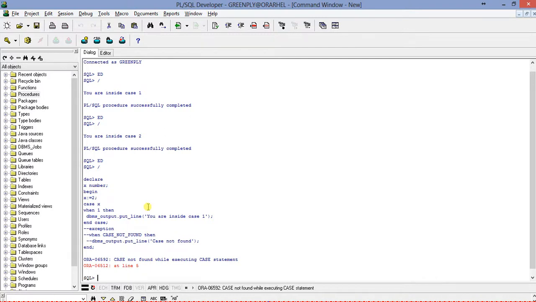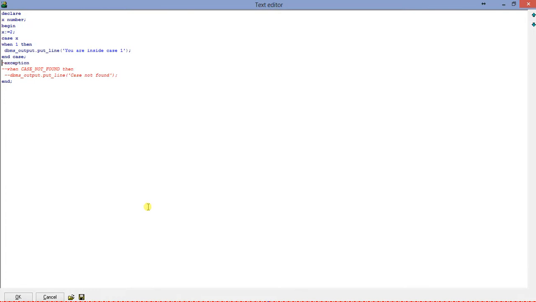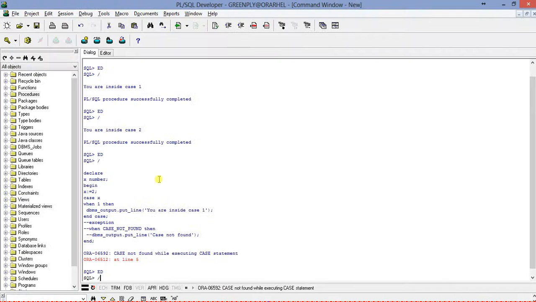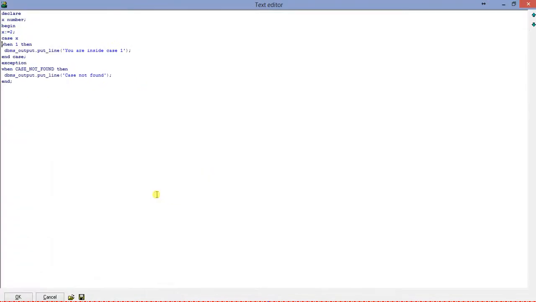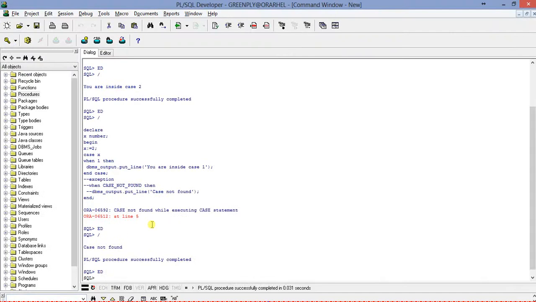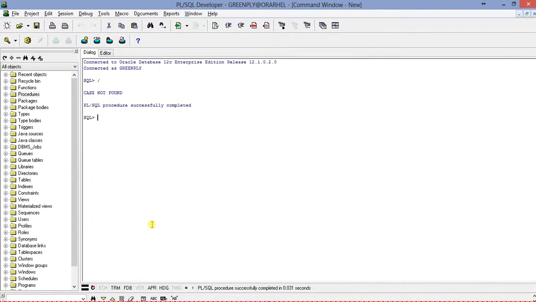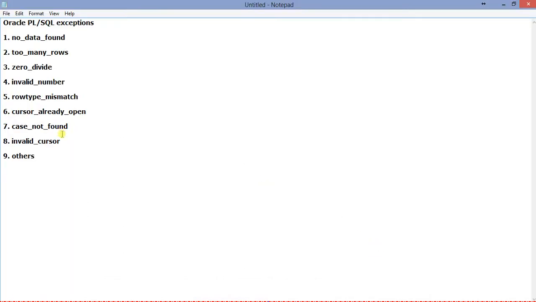Oracle PL SQL is throwing an exception, and I'll definitely catch this exception. This exception handler will be outside the case statement, at the end of the block, or wherever you want to catch the exception. So I have given it case not found. Okay, so make it in caps, case not found. Clear screen. Case not found. So this is the case not found exception, and next one is invalid cursor.